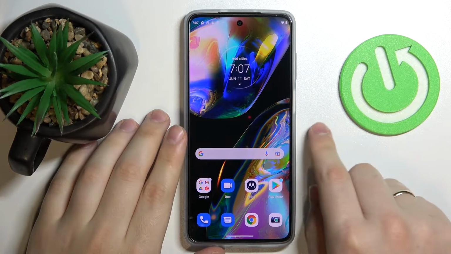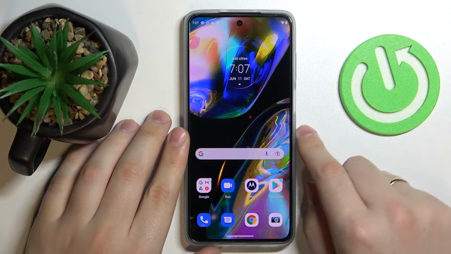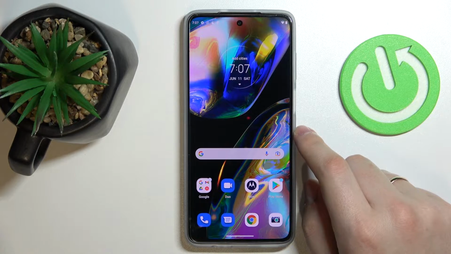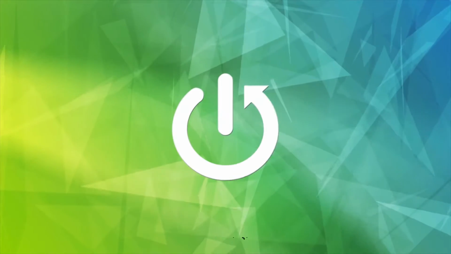Hello everybody, today in front of me I have this Motorola Moto G82 smartphone, and in this video I would like to show how you can download and install the Opera browser on it.